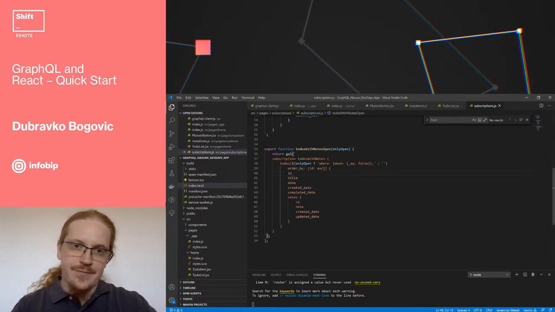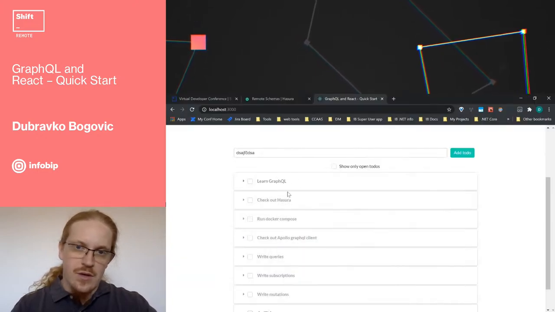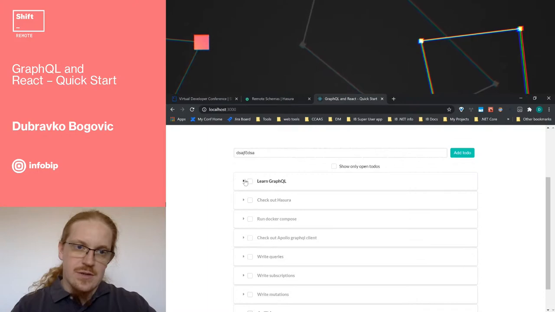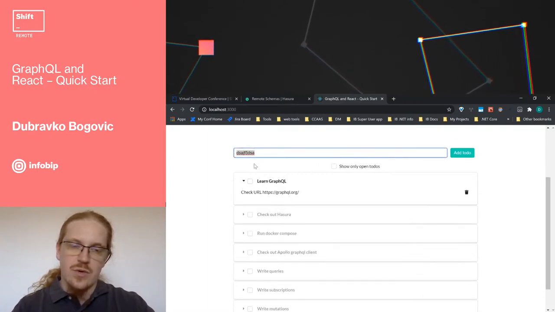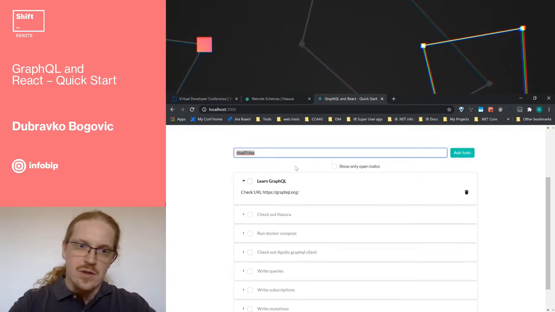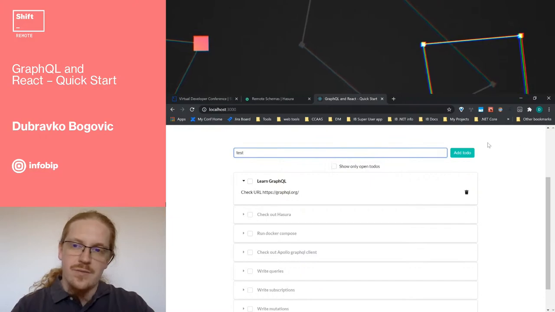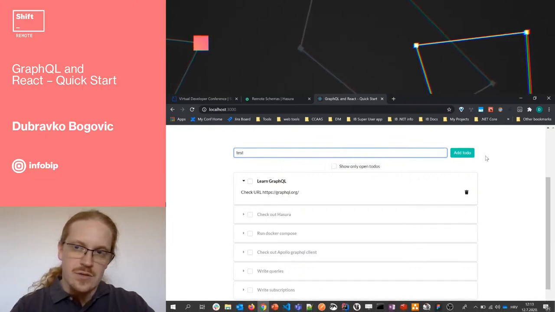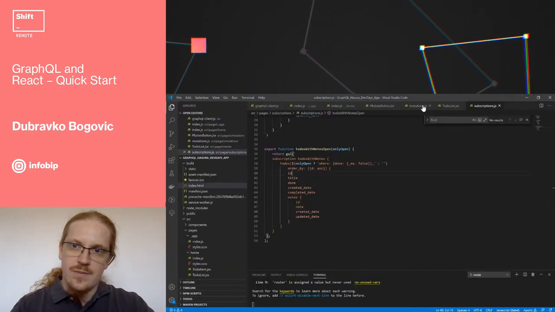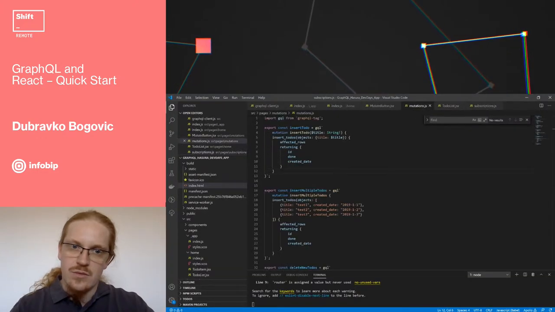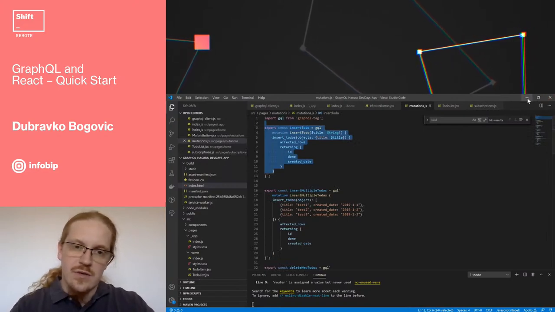Okay. So, this is the way this actually works. So the insert query is executed when we input here, and that executes this mutation. So we just have the title. Okay.